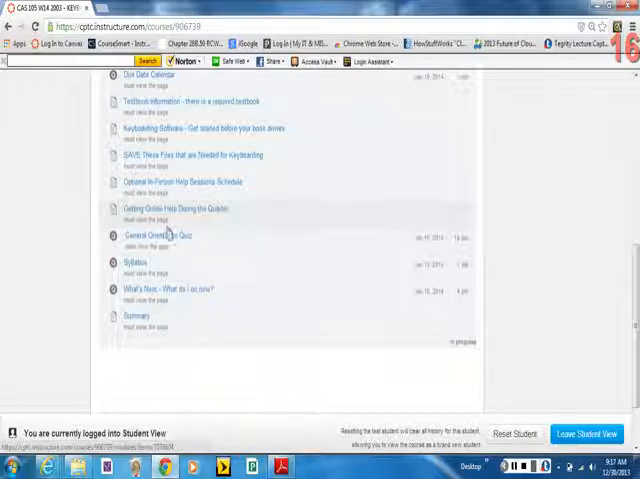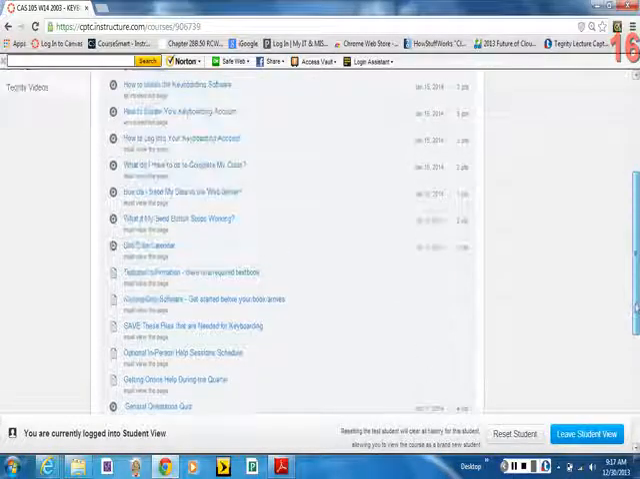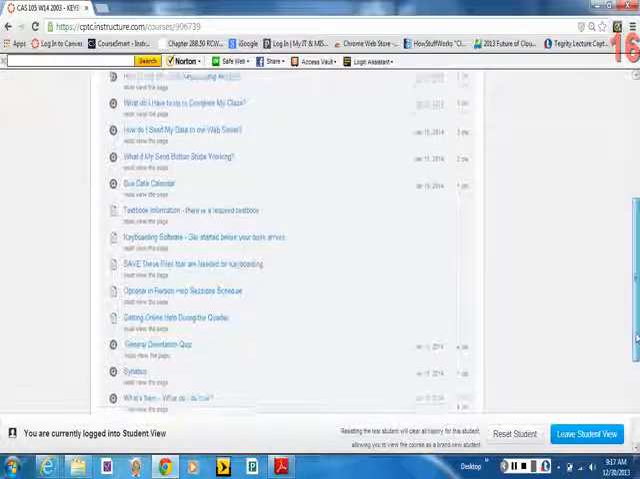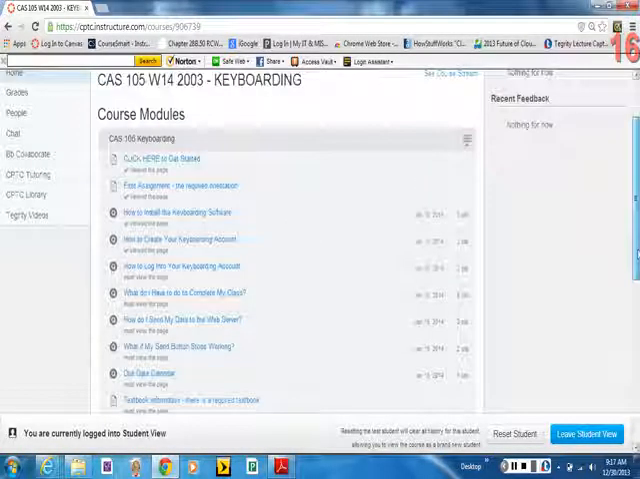Now remember I said there's one quiz that's pretty big. This one happens to be 14 points. The general orientation quiz, we have the syllabus, and we have a summary. Now once you've gone through all of these modules, you're done with the orientation. Now notice they all have the same due date, and it tells you how many points. So the total of all those points is 4% of your grade.